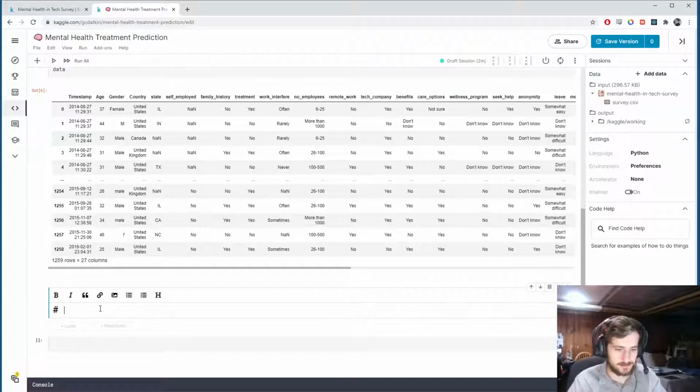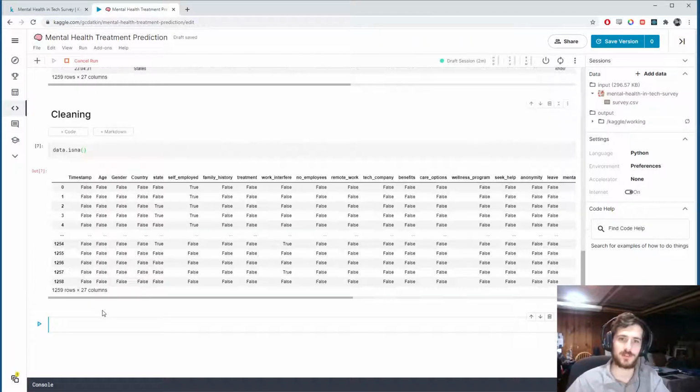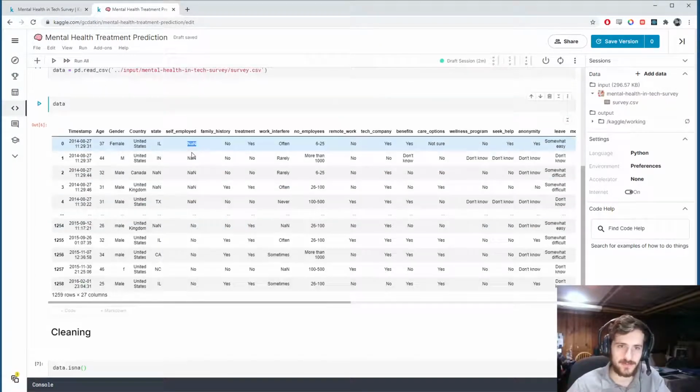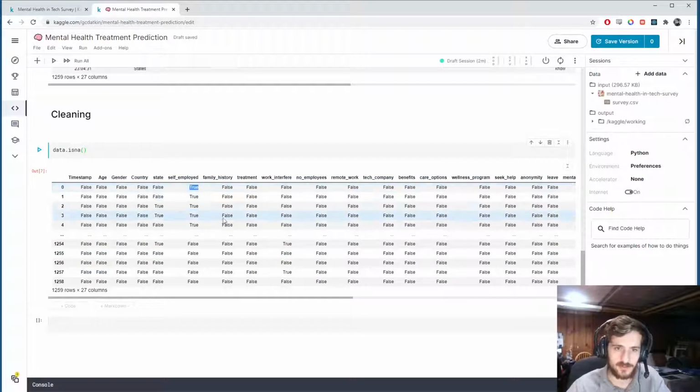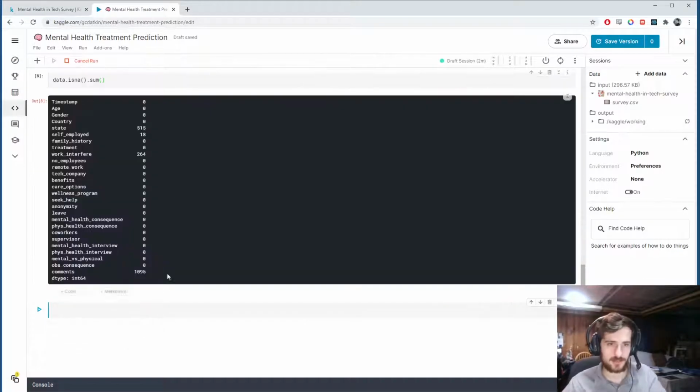So let's just start cleaning it. First thing we're going to do is get a nice quick clean. We're going to get a sense of how many missing values there are in this. We can see there are at least a few. We have true wherever there's a missing value and false otherwise. That's what this isna function does. We sum over the rows.